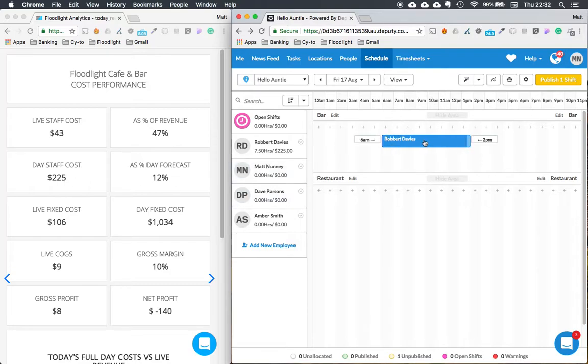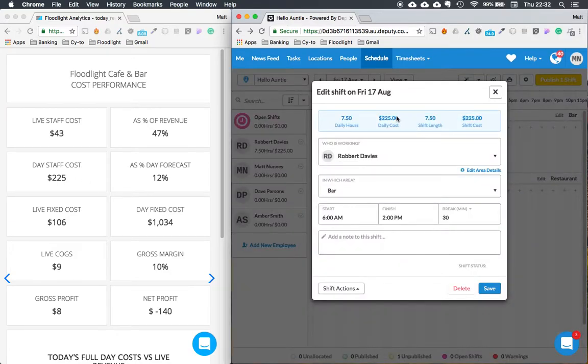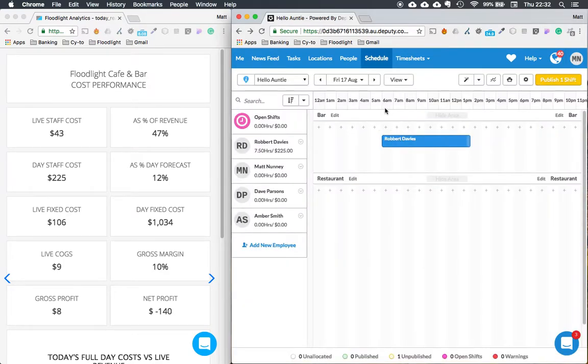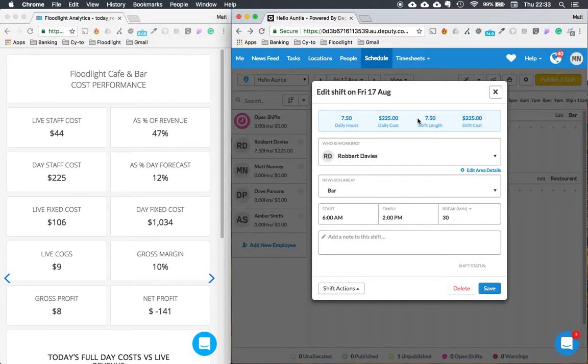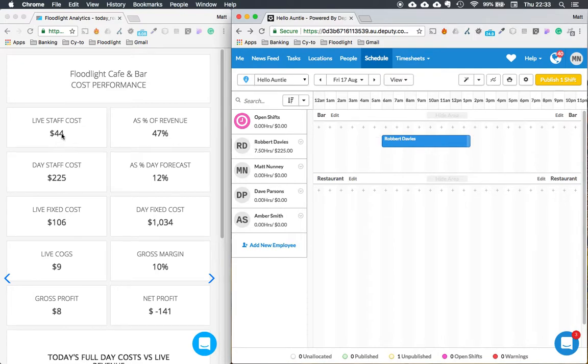What we also do is apportion that in terms of how far we are throughout the day and calculate all of the costs that are in our database in terms of where we are at that point in time. So for Robert Davies, we're about an hour and a half into his 7.5 hour shift, so that's around about, when it's apportioned, $44 out of his $225 costs for the day.